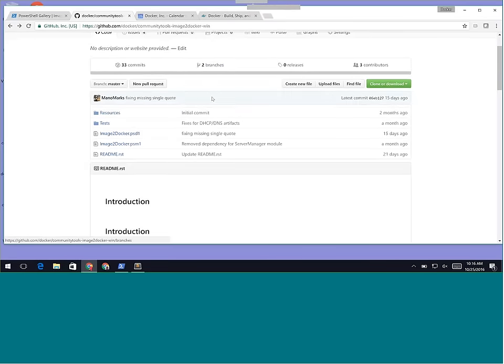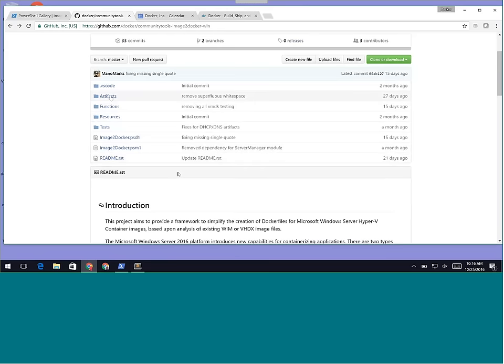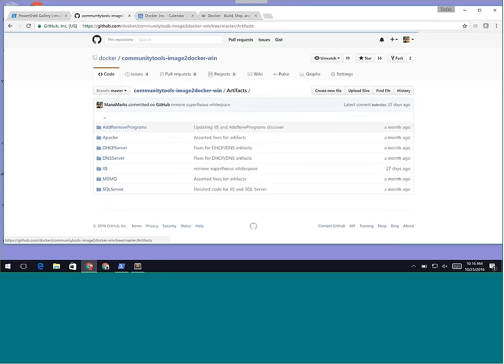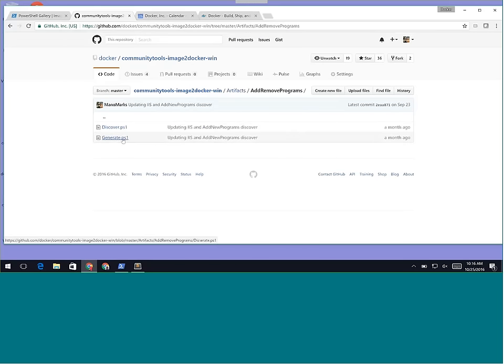And then how it works is it looks through, when you run the command, you can either specify the artifacts that you're looking for, or it will identify all the artifacts. And the artifacts are in this directory. We have now 7 different artifacts, and each artifact will have 2 files, a discover, which discovers all the components that you need, and a generate, which is what adds to the Docker file.